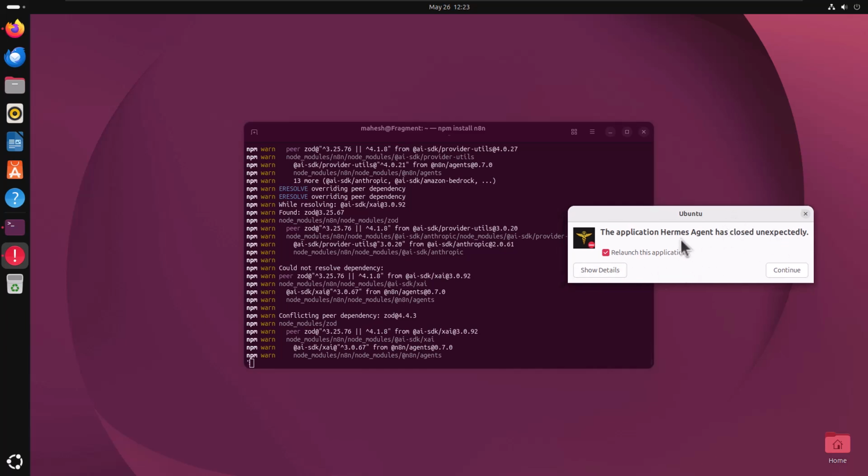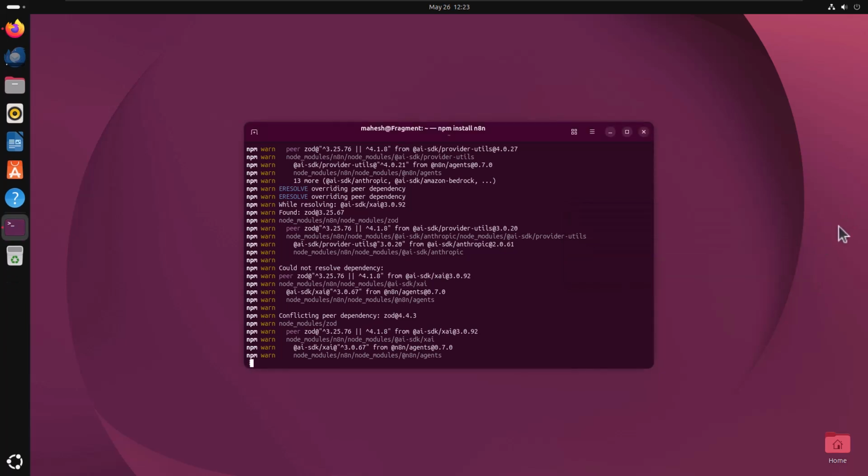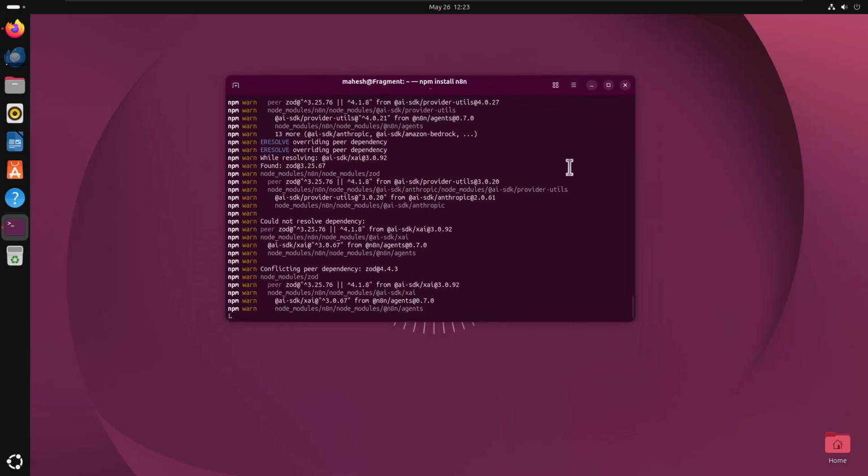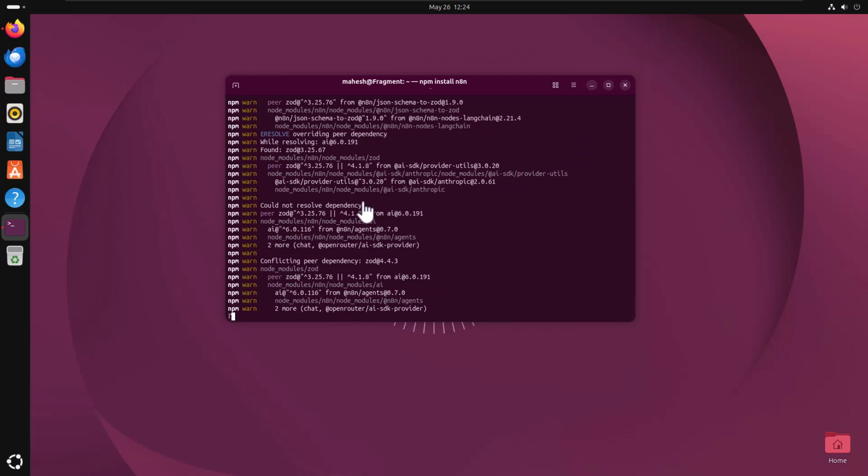Now here you can see the Hermes agent was running in the background, which has acted up. So I have to close that and move on to our n8n setup. Now as you can see, the OpenRouter one and a few other providers are also added.